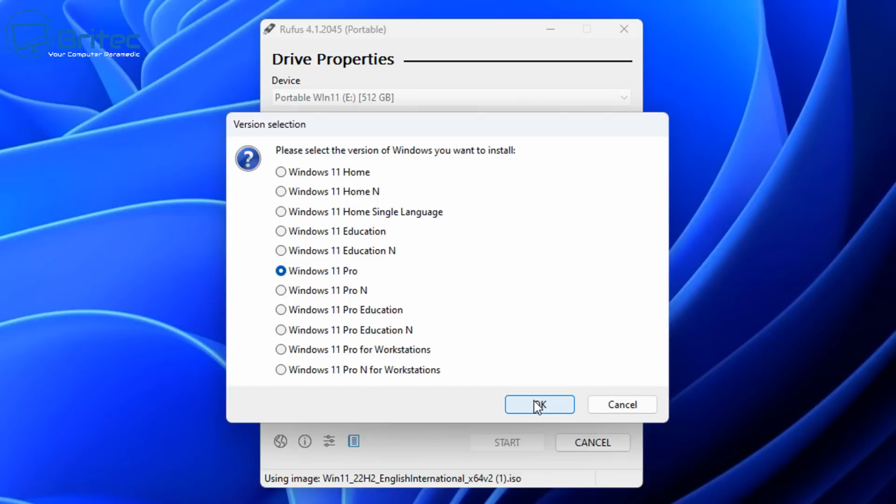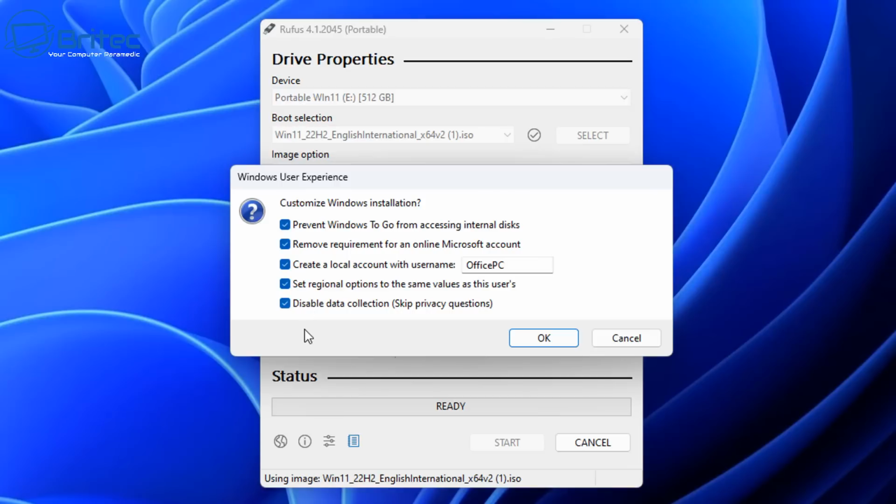Click OK. This will move on to the next section where we can customize our Windows installation, so we don't have to go through all of this during the installation process. So let me go ahead and give this a name. I'm going to call it, say, Portable PC, or maybe Portable Win 11 or something like that, depending on what you want to call yours. Maybe I'll call this something slightly different. This will be the user account once this is created. So let me go ahead and back this up a bit and call this Portable Win 11. And we can then put a space in there, maybe. There we go. And now we can click OK.